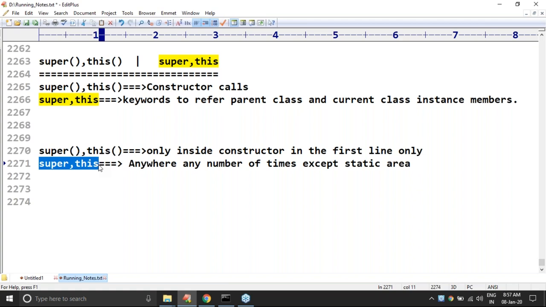The reason is these things always talk about instance members, like instance variables and instance methods. The static area is nowhere related to an object. That's why if you are using super or this inside the static area, you are going to get an error immediately. So take very special care about this terminology, friends.